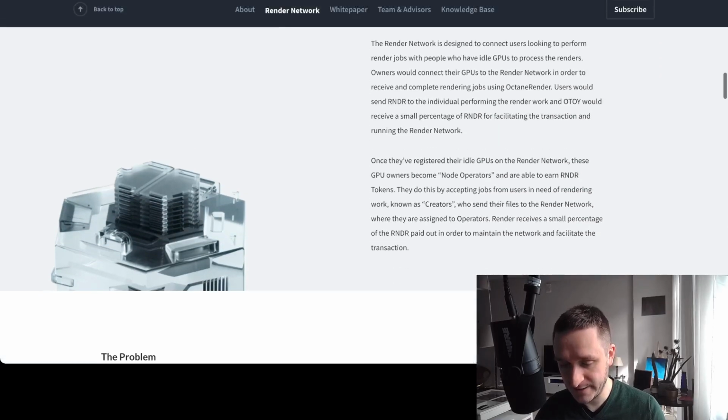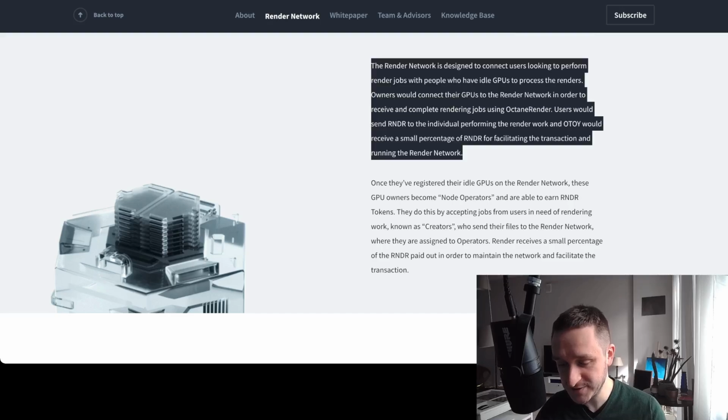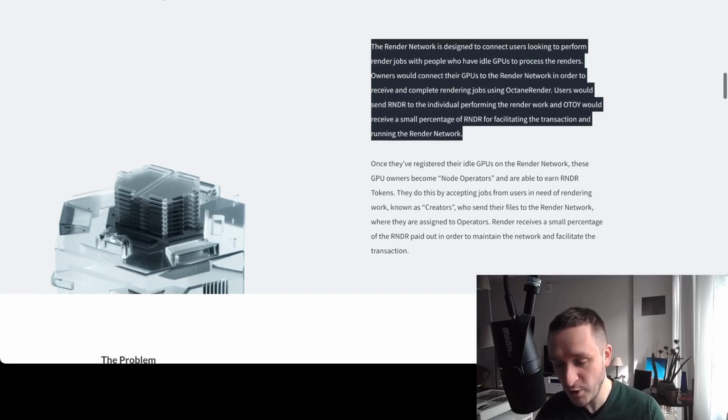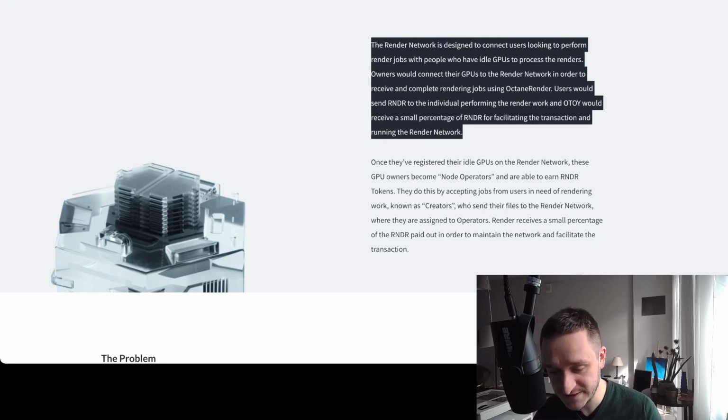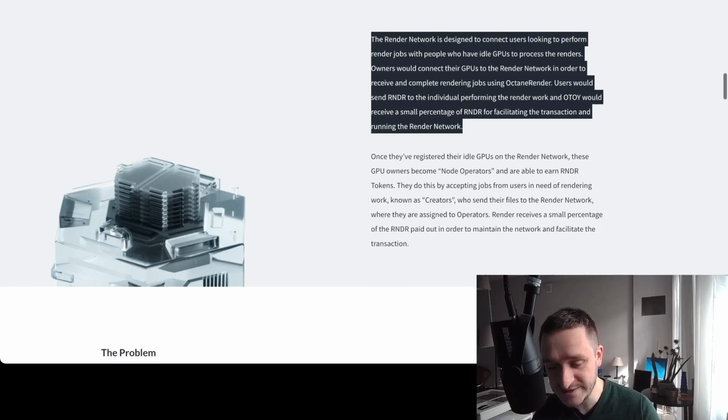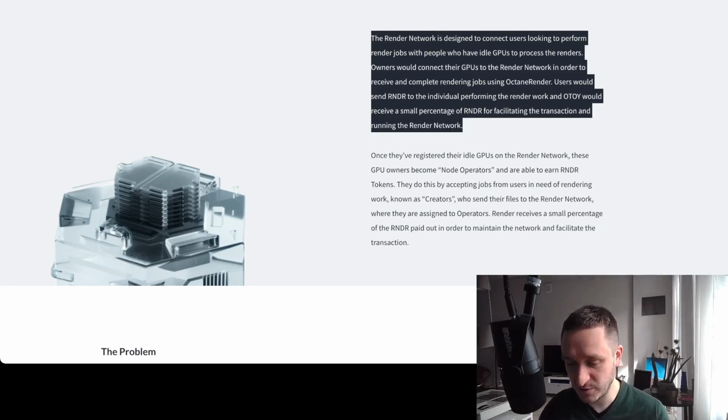As you can read, the Render Network is designed to connect users looking to perform render jobs with people who have idle GPUs to process the renders. Owners would connect their GPUs to the Render Network in order to receive and complete rendering jobs using Octane Render. Users would send RNDR to the individual performing the render work, and OTOY would receive a small percentage of a render for facilitating the transaction and running the Render Network.